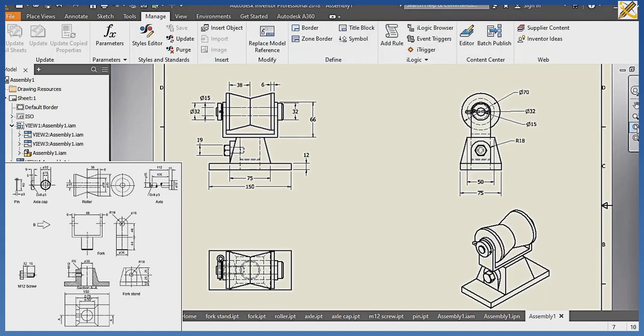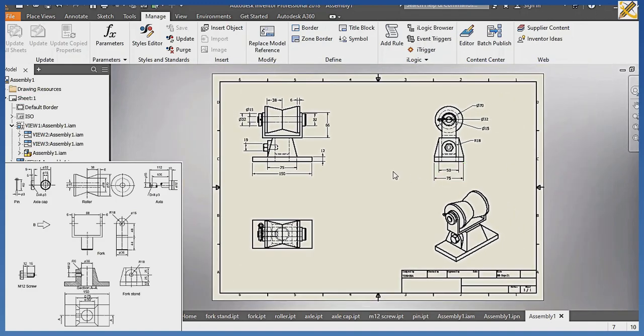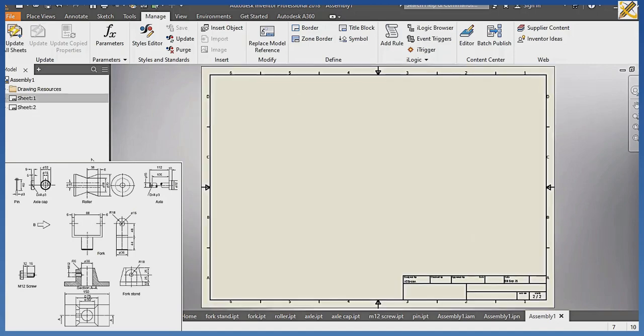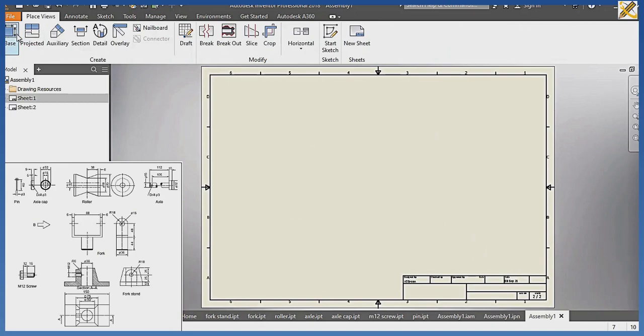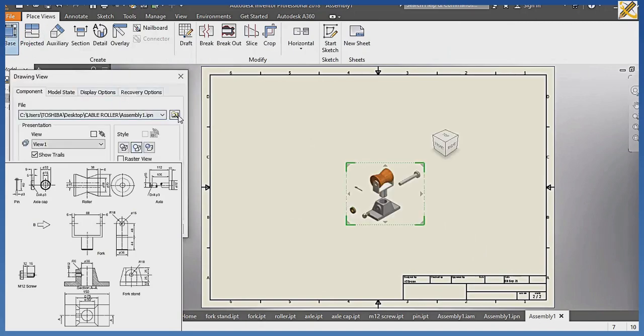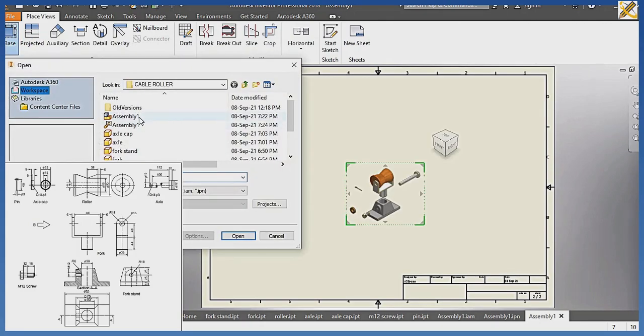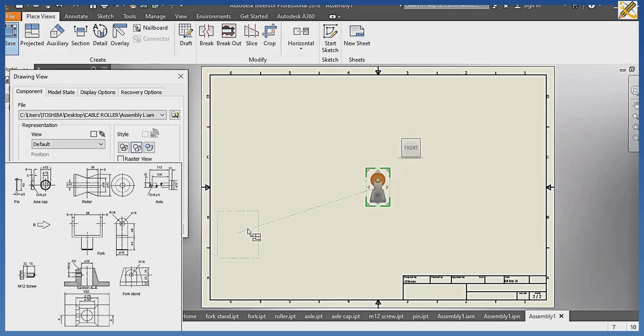I'm having this. Okay, so that is that about this view. So I'm going to click right here and new sheet. With my new sheet, I'm going to come on place view. I'm going to click on base. I'm going to click on this right here. I'm going to click on assembly. I'm going to click on open.